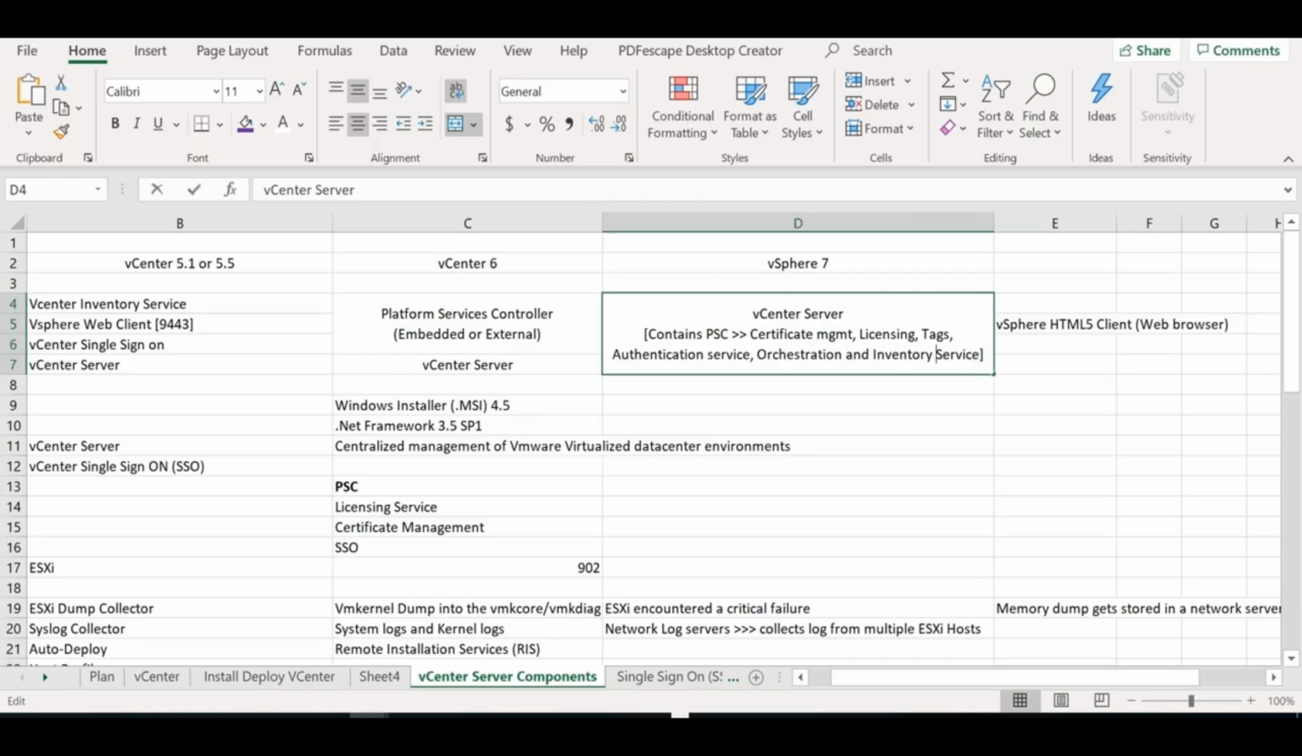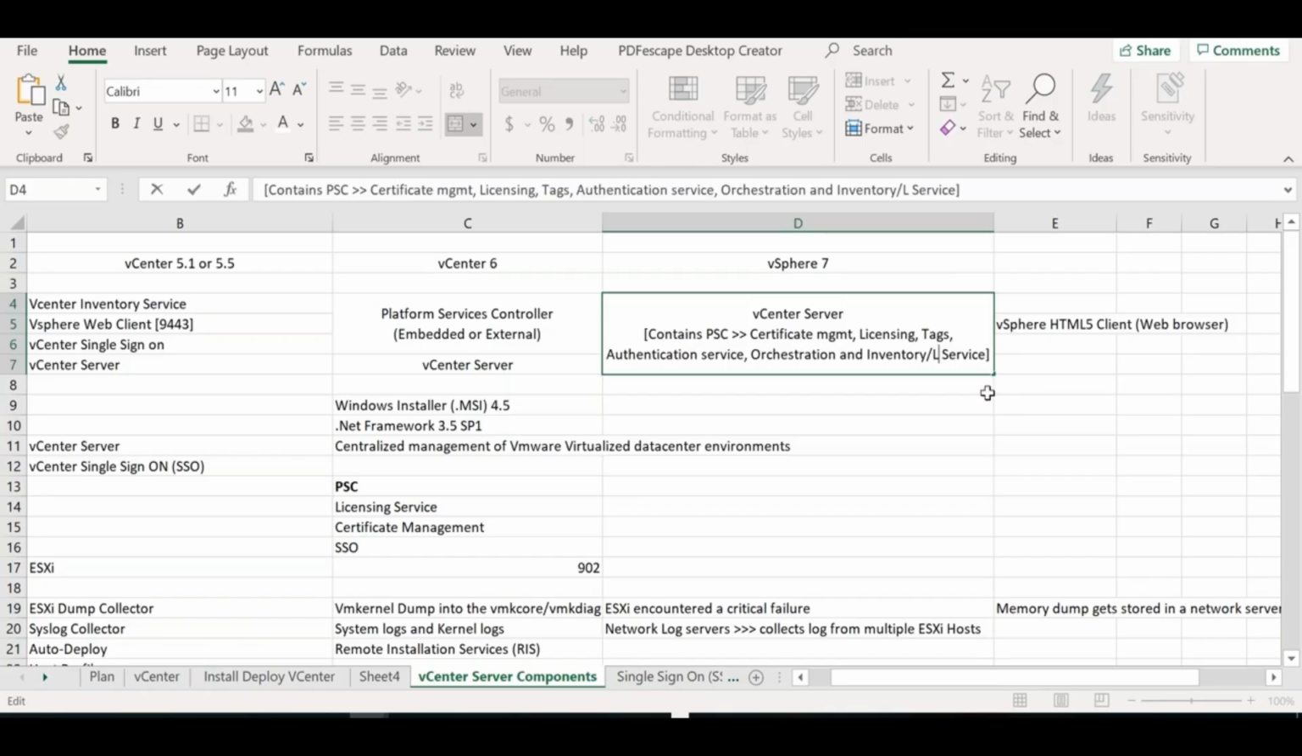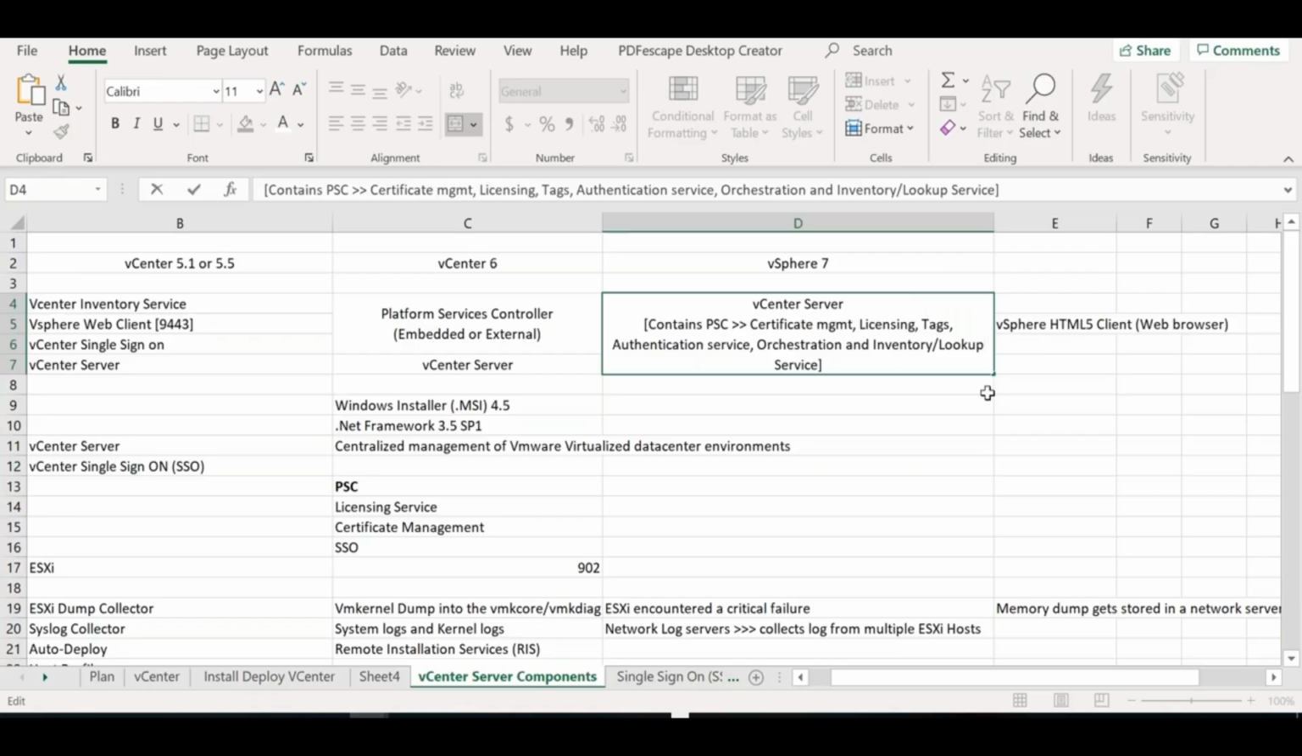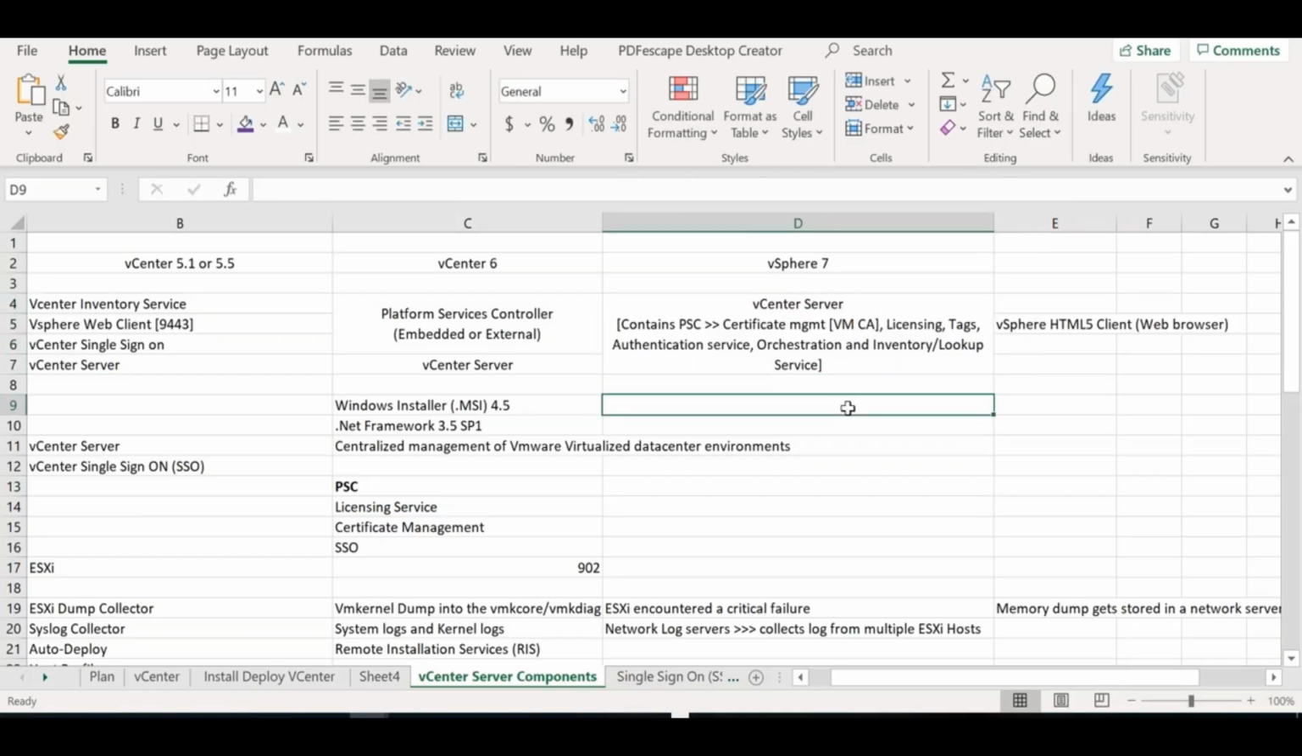Some people call it the lookup service also, because inventory is not just inventory alone. It also has a search engine, so it's a kind of lookup service. Some people call the certificate management the certificate authority, VMCA. So don't get confused if people use different terms, because people have worked with different versions and tend to use different terms. Like Windows certificate authority, we even had a term like VMware certificate authority before. If people are talking about certificate authority, they're talking about certificate management again.